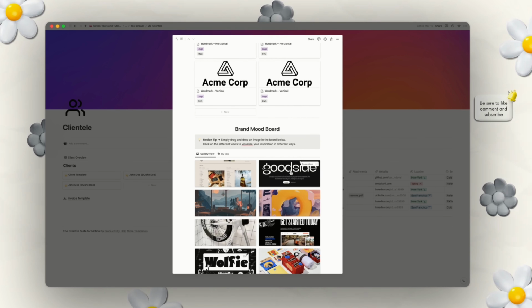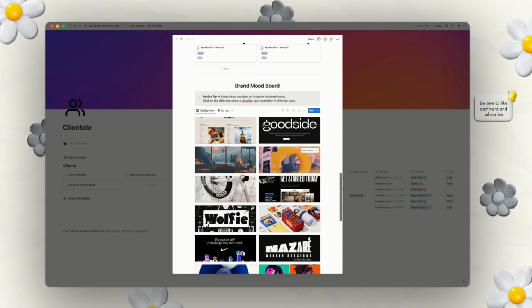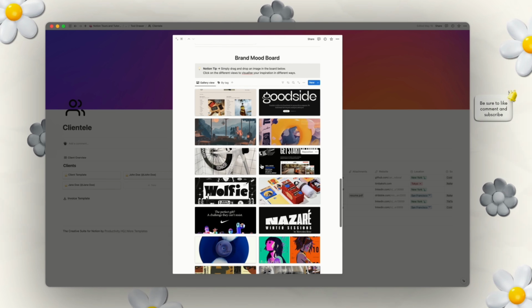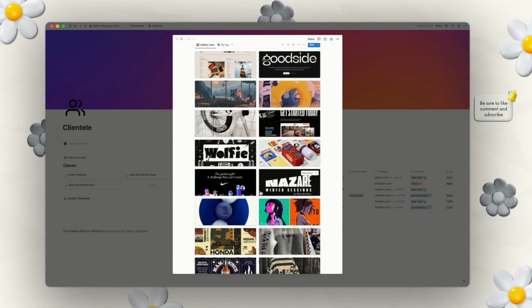You have the brand mood board. I know a lot of times with graphic designers, to help the customer or the client better see the vision that you're trying to create for them, or vice versa, the vision that they want you to create, you can create a brand mood board for them. So you can go ahead and add in any photos to help them better understand what you offer. So you can have all those images in here. You can have all your Pinterest images in here.